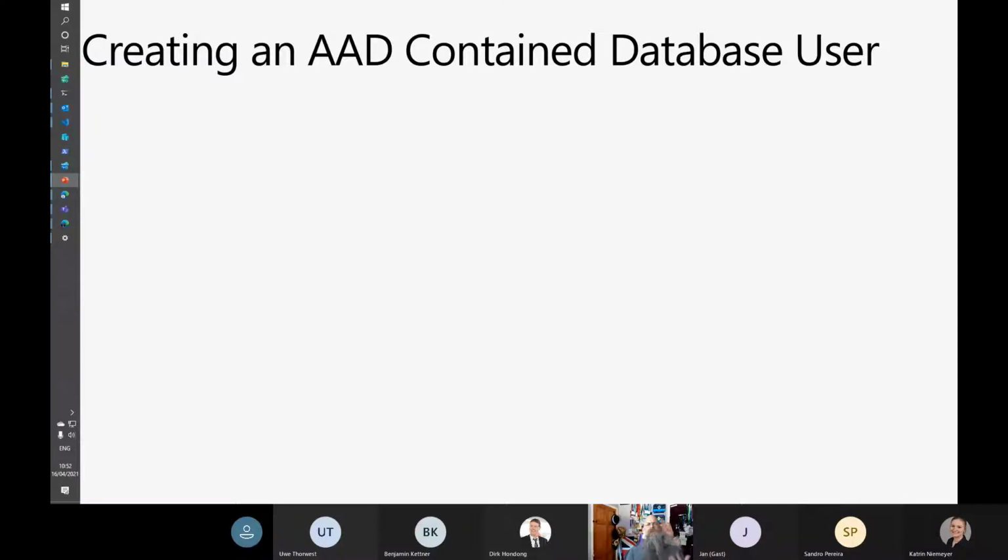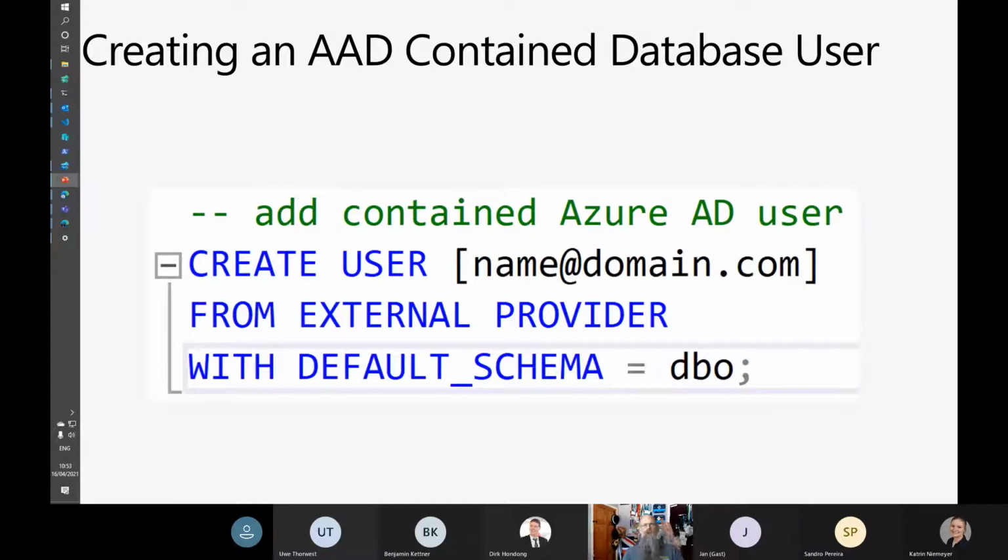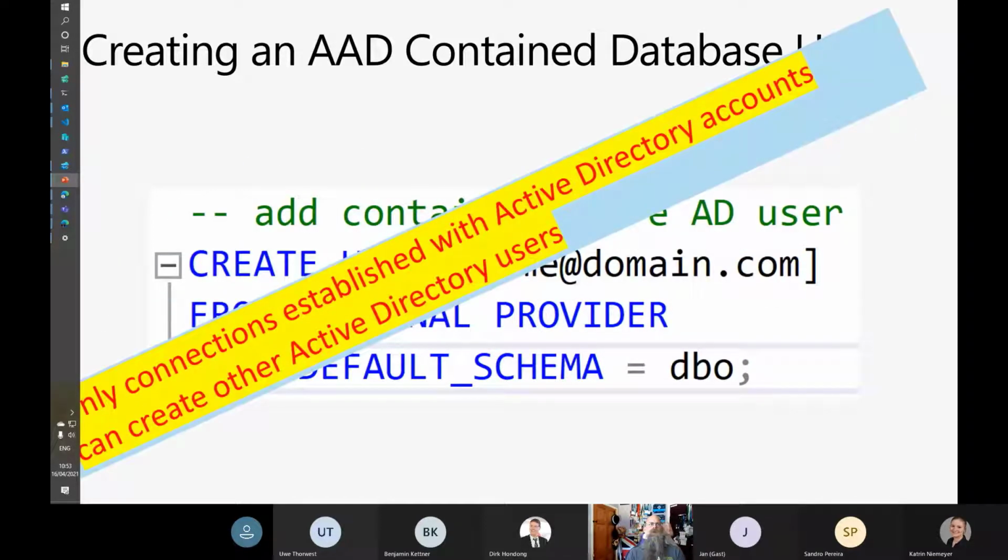So how do we create an Azure Active Directory contained database user? We can use T-SQL. It's a very simple piece of code: CREATE USER, the name at the domain.com, and we add FROM EXTERNAL PROVIDER. That tells SQL that we're going to use an Azure Active Directory account here. But only connections established with Active Directory accounts can create other Active Directory users. And this is where my fun started and where the idea for this session came.